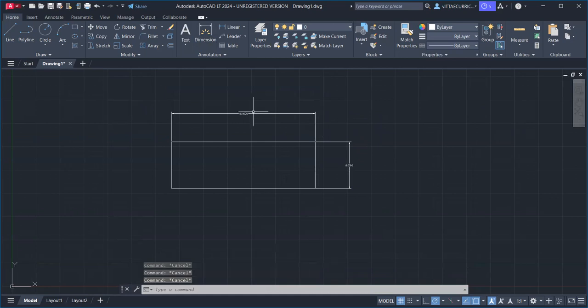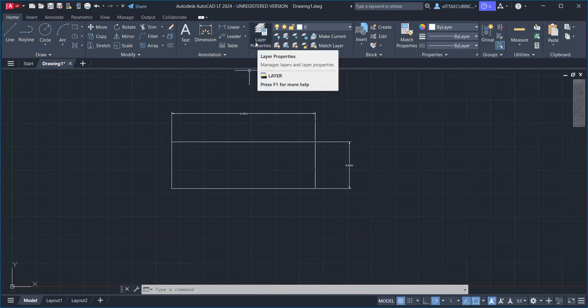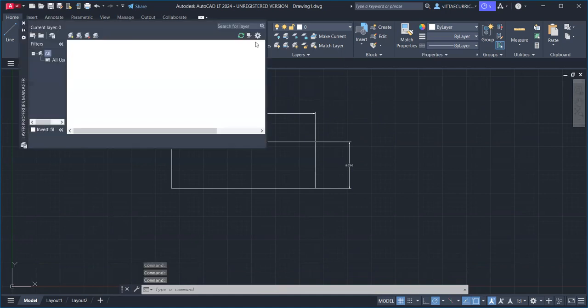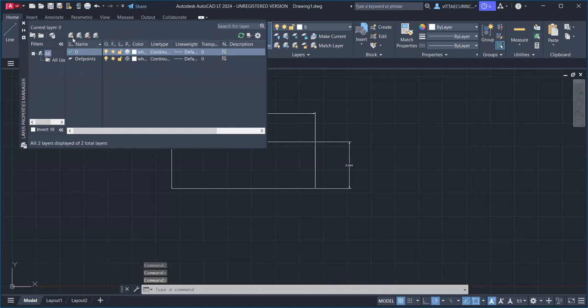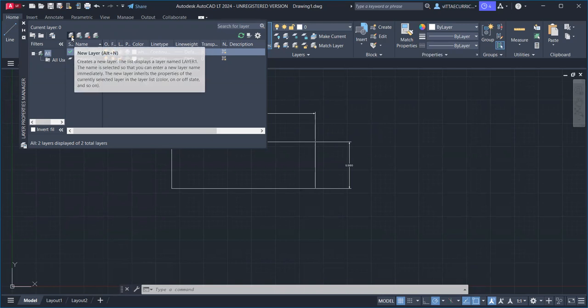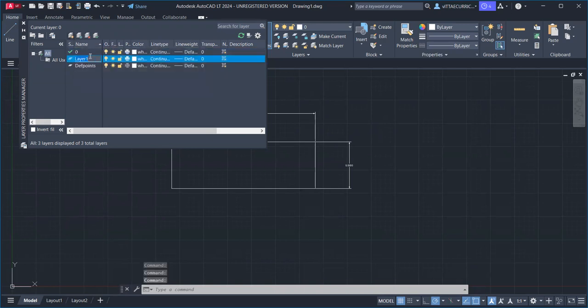For this one, I will provide a color for the dimension. So I'll go to layer properties. As you can see, I click on the layer properties option and the layer toolbox has popped up. I'll click on new layer. You see a new layer has popped up. I'll name it dimensions. And for the other one, I'll create one named rectangle.